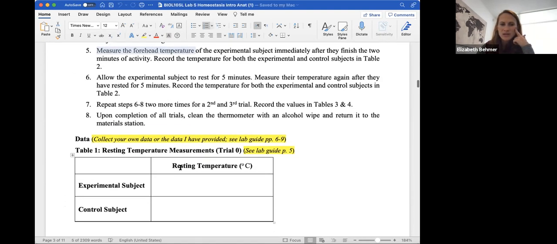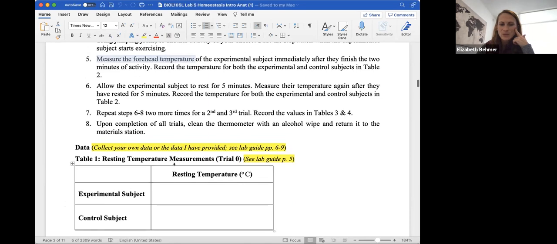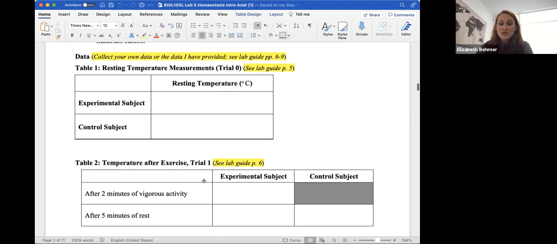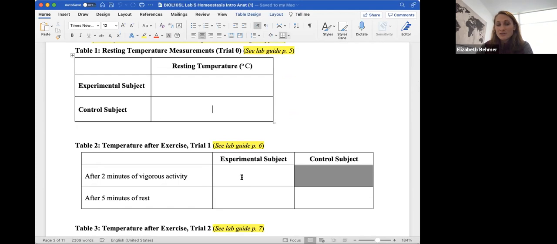So what you should do is do it with an experimental subject and with a control subject. So you can do it by yourself, and you can be the experimental subject. The control subject can just be resting temperature for both. And then you'll record the temperature on both at rest, and then you'll record temperature after 2 minutes of vigorous exercise and then after 5 minutes of rest.